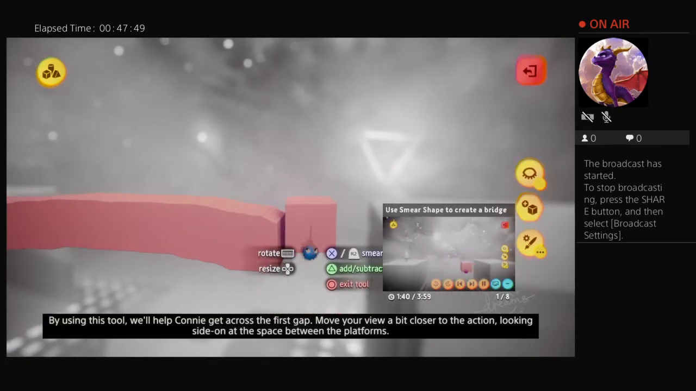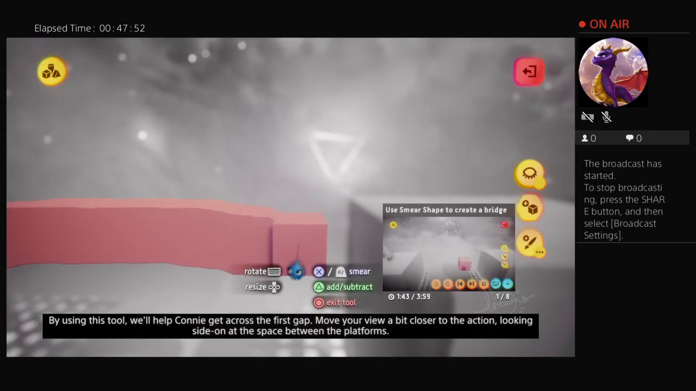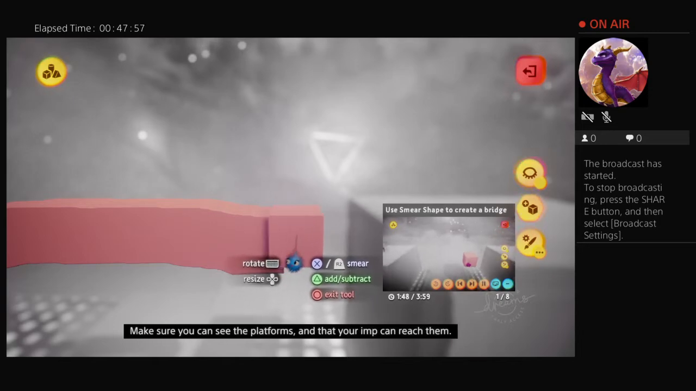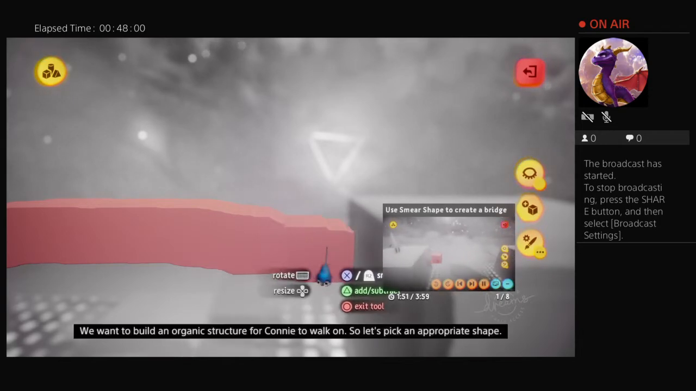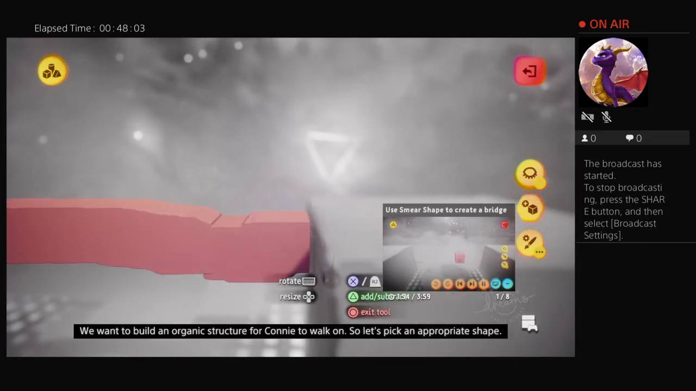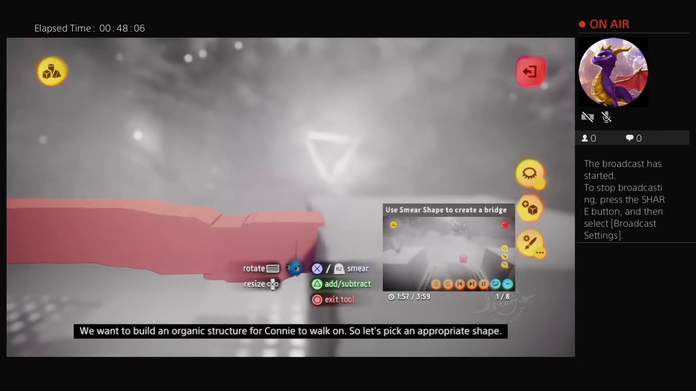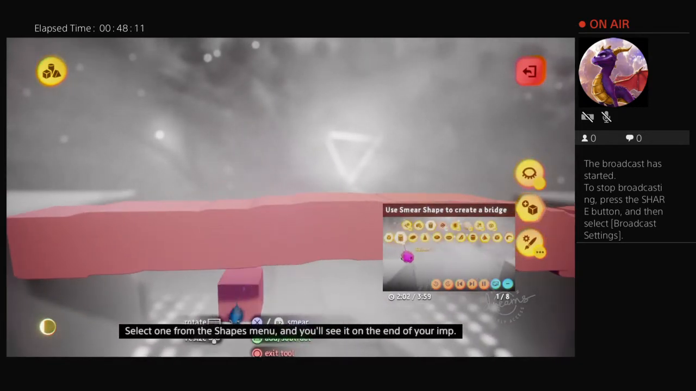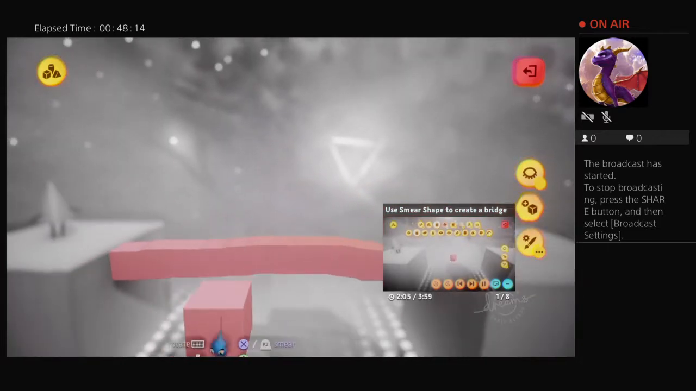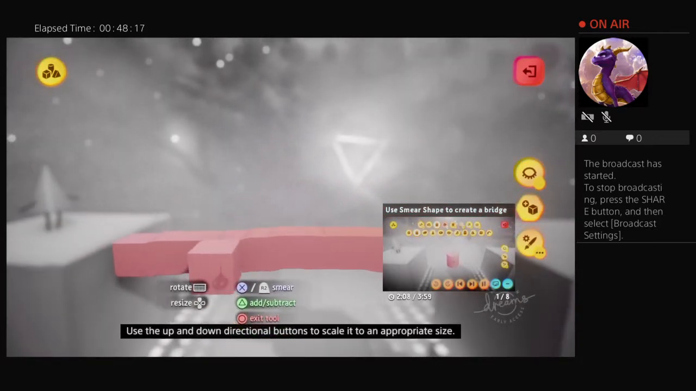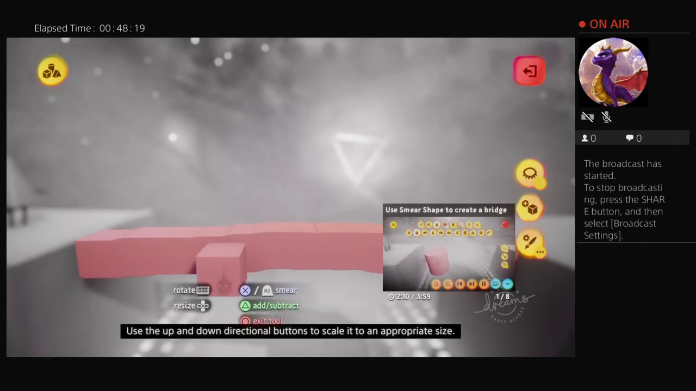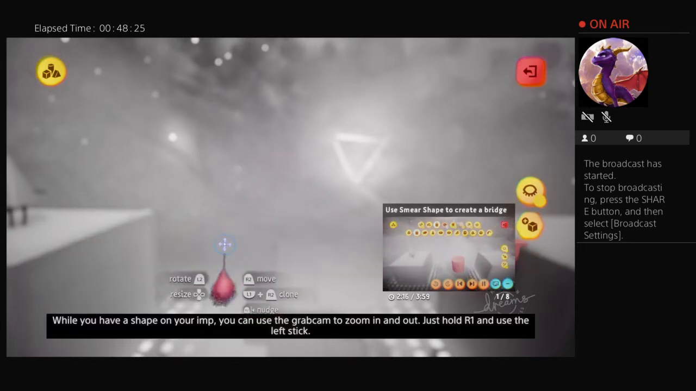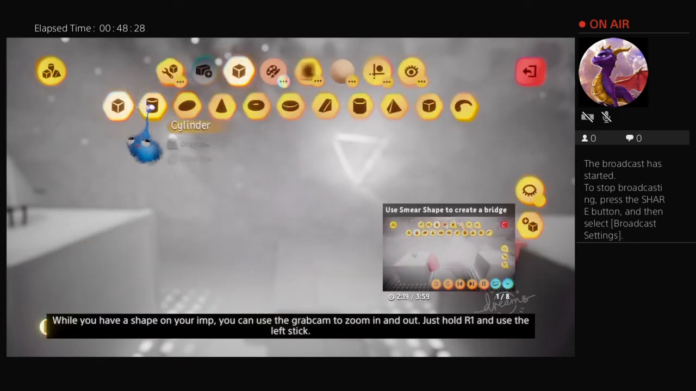Move your view a bit closer to the action, looking side on at the space between the platforms. Make sure you can see the platforms and that your imp can reach them. We want to build an organic structure for Connie to walk on, so let's pick an appropriate shape. Select one from the Shapes menu, and you'll see it on the end of your imp. Use the up and down directional buttons to scale it to an appropriate size. While you have a shape on your imp, you can use the grab cam to zoom in and out. Just hold R1 and use the left stick.